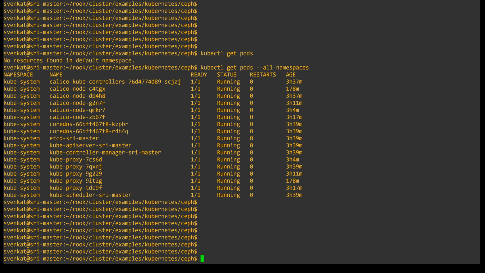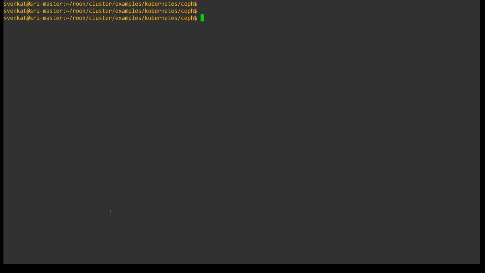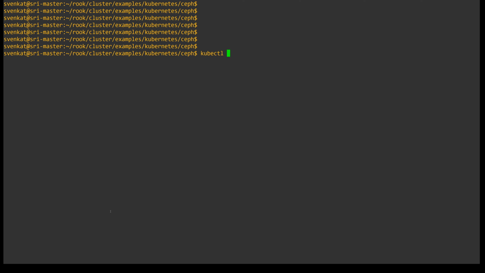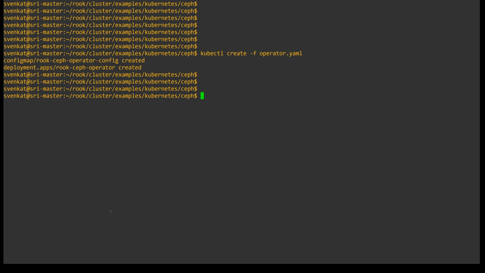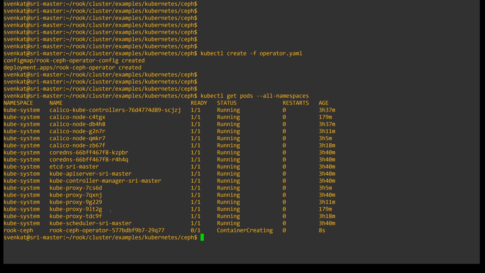So now I'm going to install the operator, kubectl create -f operator.yaml file. So this will set up the Rook operator. That is it. And let's see if the operator is up and running. Yeah, it just started to create the container. Let's wait for it to complete. We put it under watch.